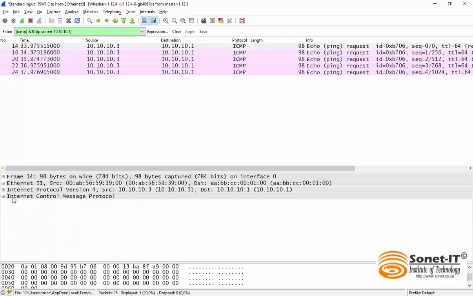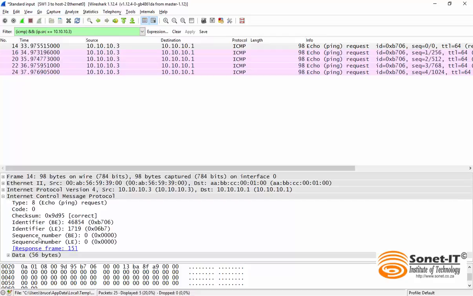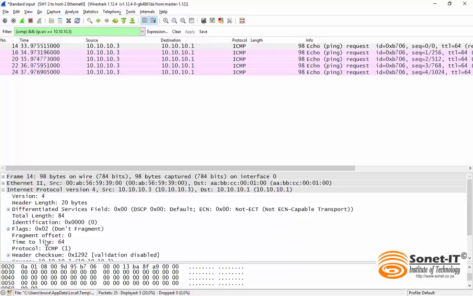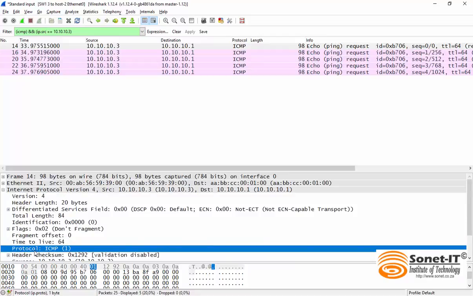So to answer your question, ICMP operates at layer 3 of the OSI model, and ICMP is protocol number 1, as you can see right here. Protocol 1 is ICMP.